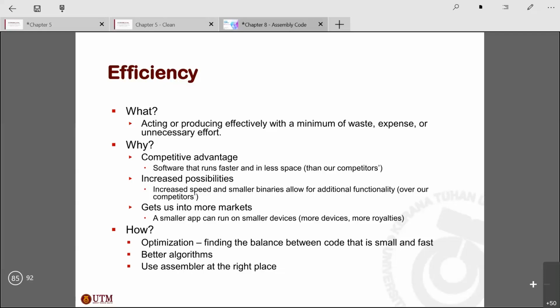You can use better algorithms. An example is sorting. You have bubble sort, quick sort, insertion sort, selection sort. So there are different ways of doing the same thing, but some of them are more efficient than the others. They use less space in memory, or they can get to the end result faster in fewer steps. And the final one is to use assembler at the right place.